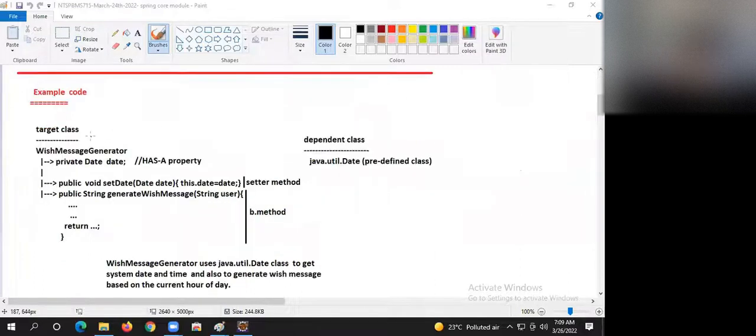After that, see, this is the target class. It is having a has-a property, it is having a setter method, it is having a business method. And here is my dependent class. java.util.Date is my predefined class.